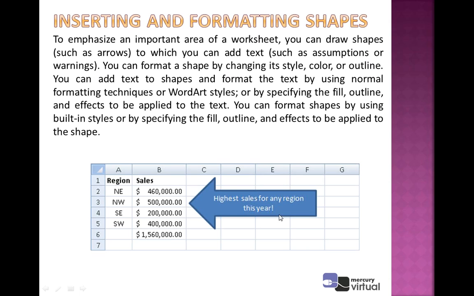Means you can simply change the style of the shape. You can add text to a shape or format the text by using the normal formatting techniques or word art styles, or by specifying the fill, outline and effects to be applied to the text. Means you can simply use the different styles available, different shapes available, and you can format those shapes as per your requirement.